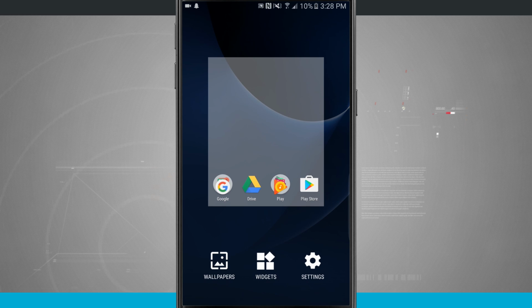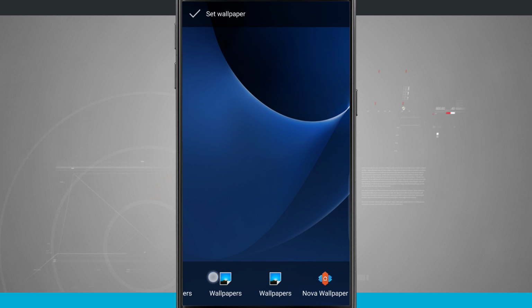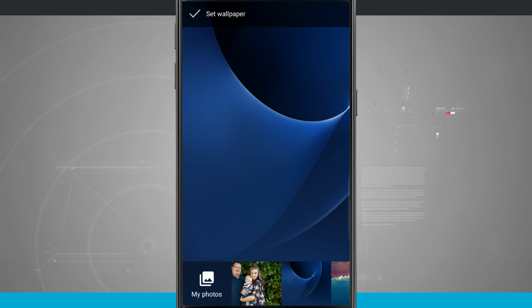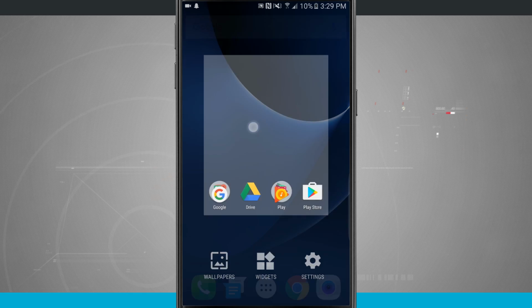Tapping and holding will give you access to the wallpapers, the widgets, and the settings. And the wallpaper options here, you have your pre-built in Google ones, and you can still choose from your gallery like you would in any of the other ones. And you can even add widgets just like any launcher.